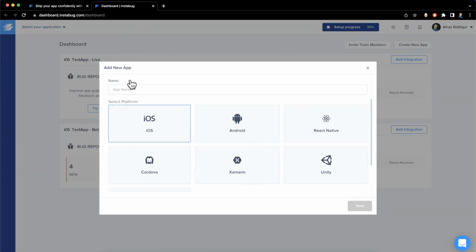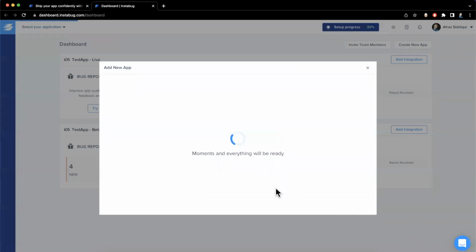And we'll also go ahead and give this a name. My app is called Just Desserts, which is what we'll call it here. And we'll hit this button to save and continue.